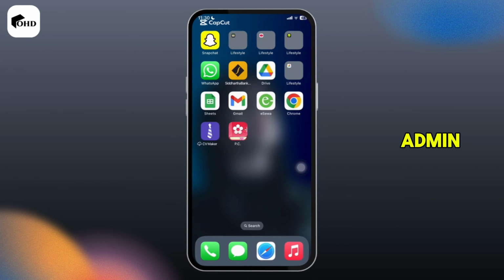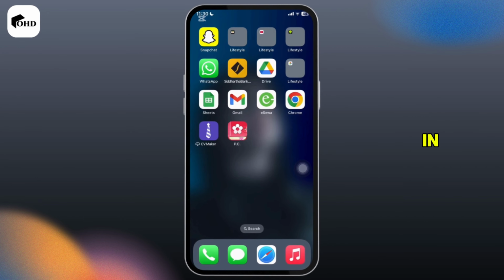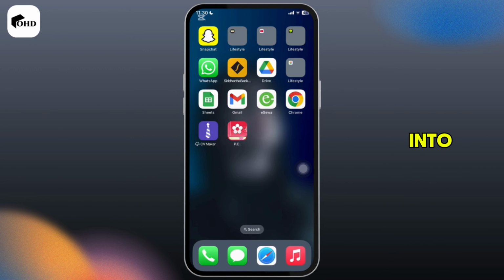Can you check who is the admin in a Snapchat group chat? In order for you to figure it out, let's jump right into the video.